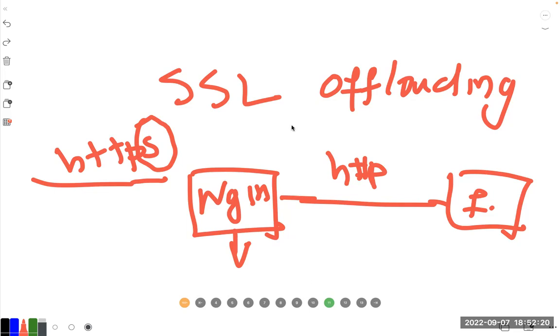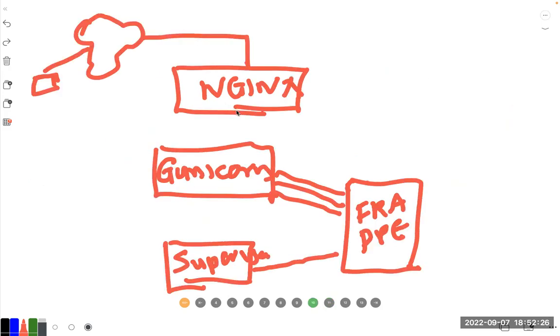Okay. So from the outside, if the traffic comes, it will go to Nginx, and Nginx will send it to Gunicorn, and it will send to Frappe. That's the concept, and all this process will be managed by a supervisor. This is the production environment.